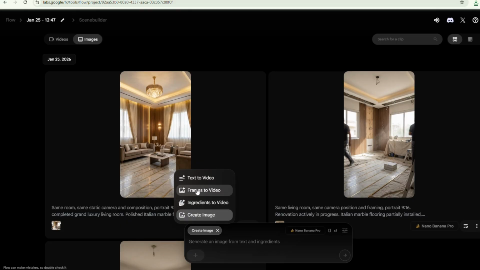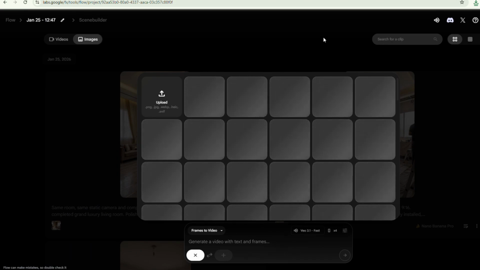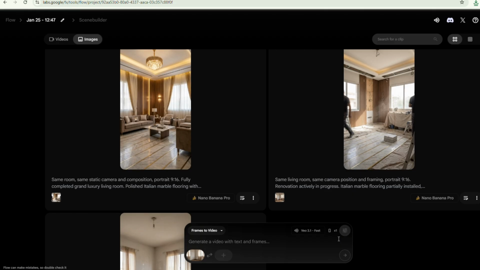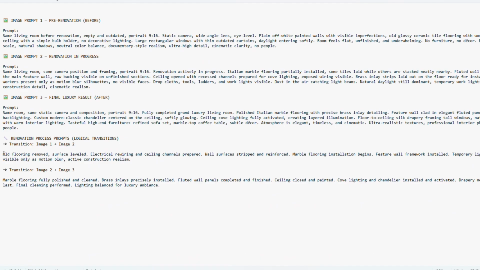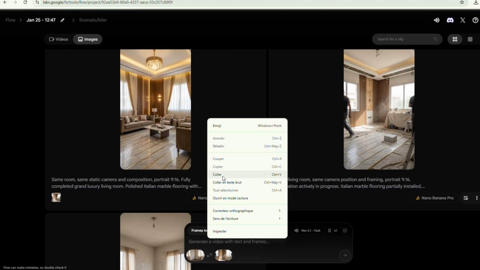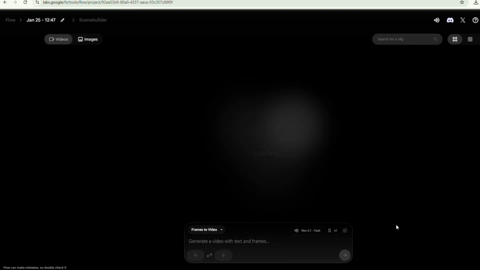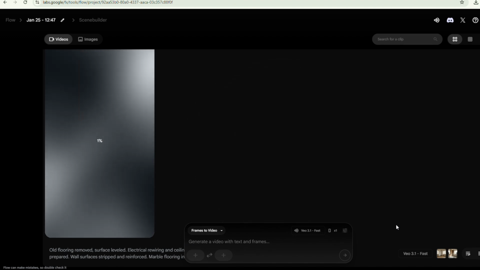Select frame to video to convert the images into animation. In the first frame here, place the first image. There, as you can see. In the second frame, place the second image. Now, go back to the file and copy this prompt that will transform these images into a video. Paste the prompt here and wait for the result. Now the video generation is finished, and let's watch the result together.